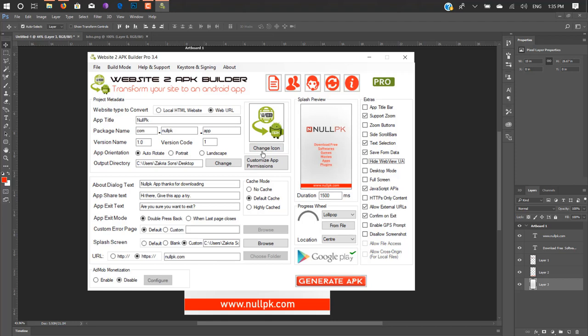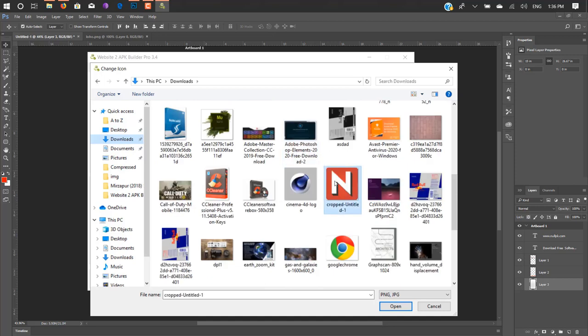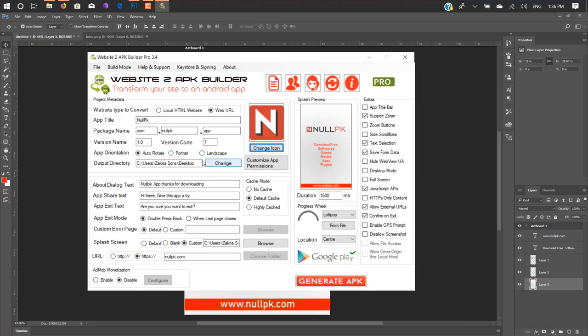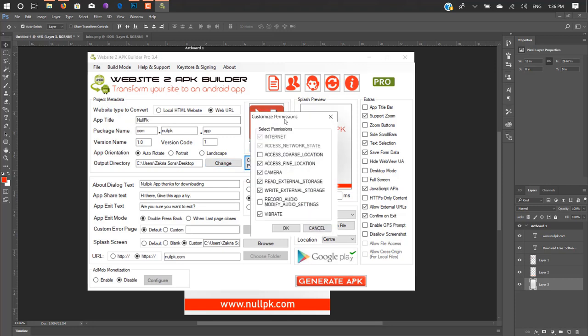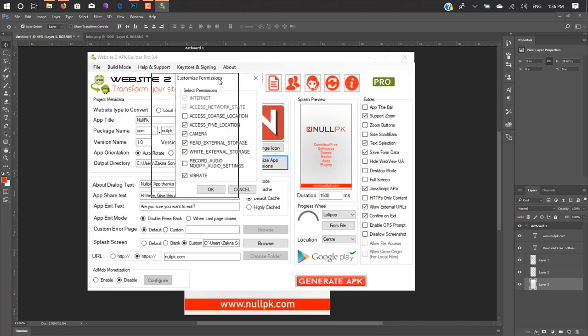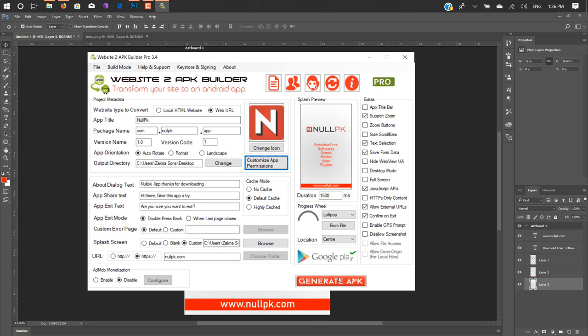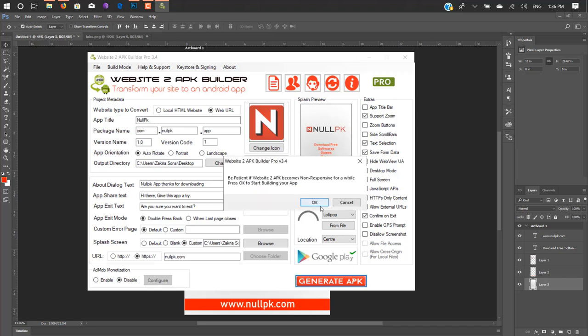So now we need to change the icon. Click here, change icon, and select your icon. I have this one. There we go. Next, if you want to give any kind of permission, like access to the camera of the mobile, just allow this. If you want to access location, I want nothing. Read external storage, no. Okay, just click OK. We're ready to go. Generate APK.